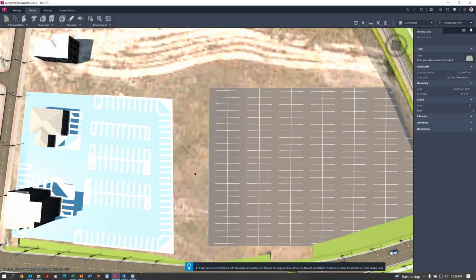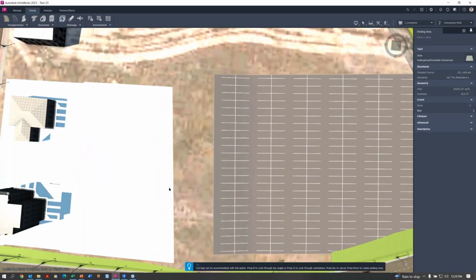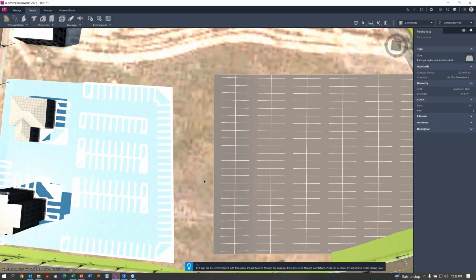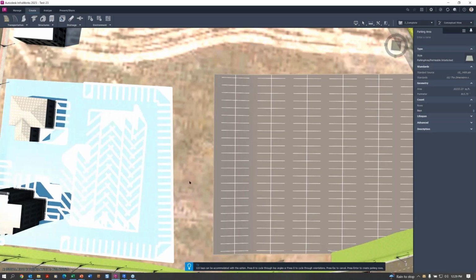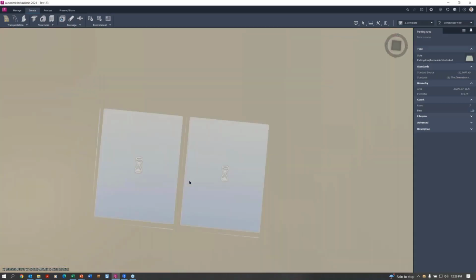Sorry for the fidelity here. Not sure if you can see that. But I have different options: O for orientation, and you see how it reorients the roads in the parking area. And B allows me to change the angle of the roads. And I hit enter to accept.